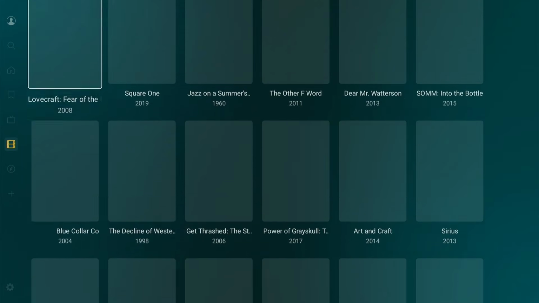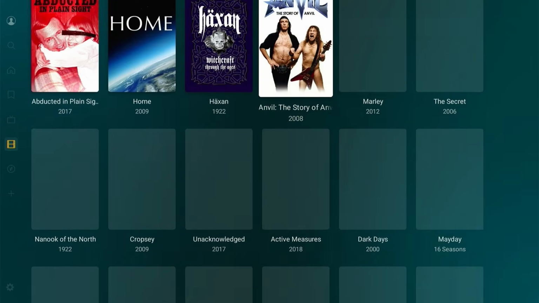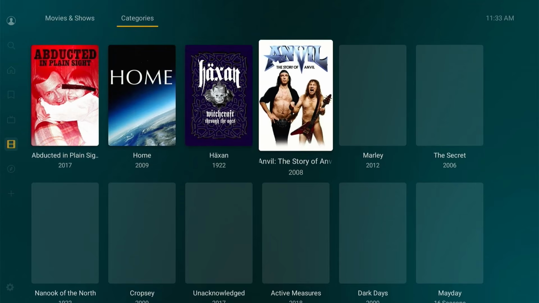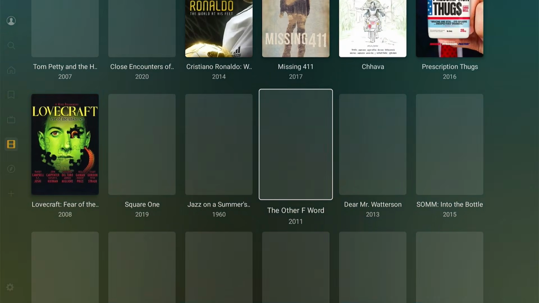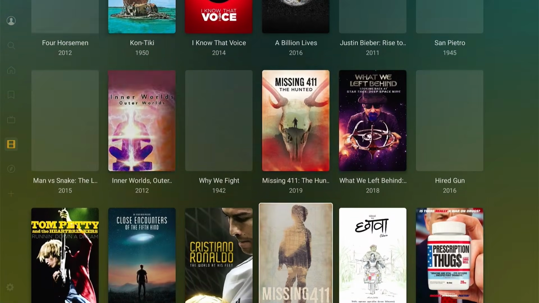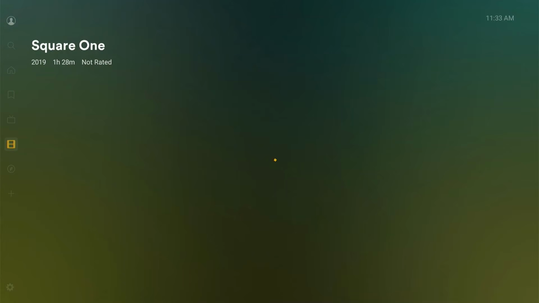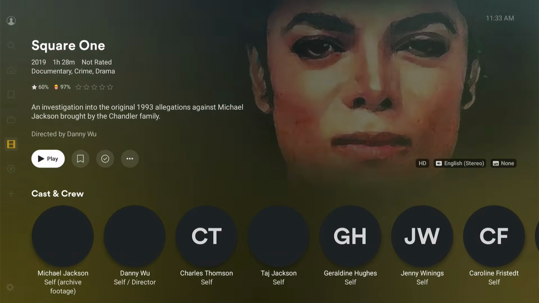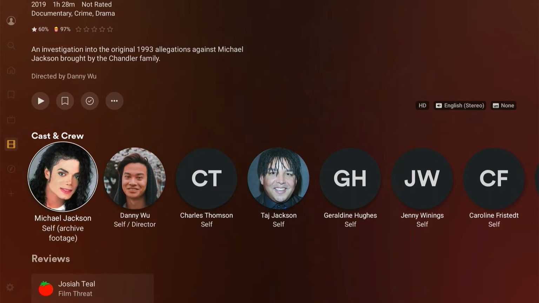So as you can see, all of this content and media is available. There's a wide variety of stuff on Plex. Everything here is totally free. You could pick any of this, like there's this Michael Jackson one. Okay, there it is right here. So if I click on this, you can see you could watch the movie from here by clicking on the play button. You can also view the cast.